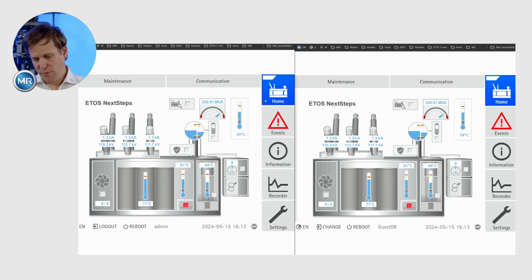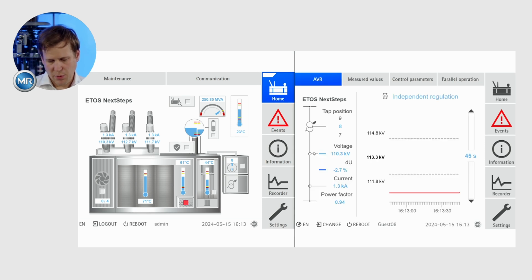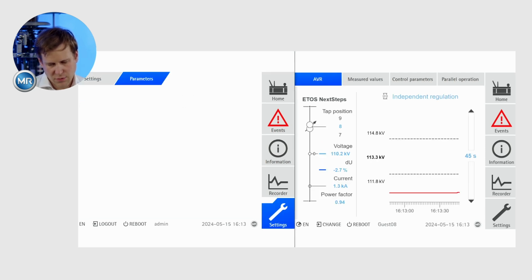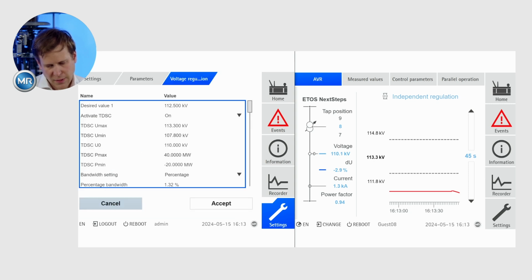Why is this very helpful? Well, I can check into the AVR screen, for example, and go into the settings of the automatic voltage regulator and change parameters, and I can view the changes live on the other page.